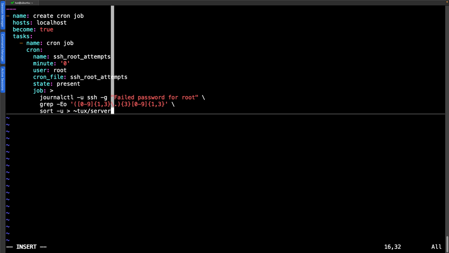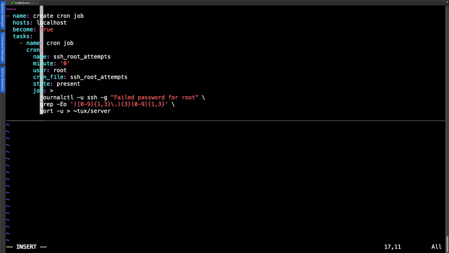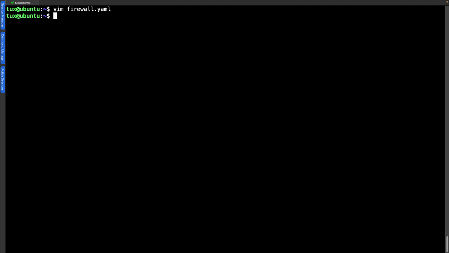But this is exactly the same job that we looked at before from the command line, where we're searching for our failed root logins and extracting the IP address. Now, this is all I need for the moment. We're going to be adding more to the file later, but for the moment, this is my cron job created.